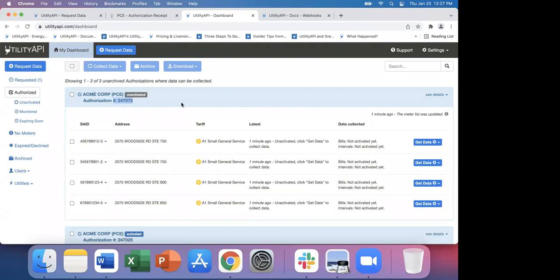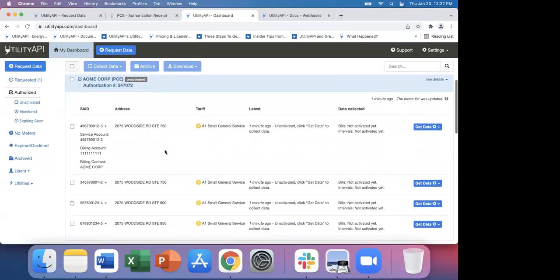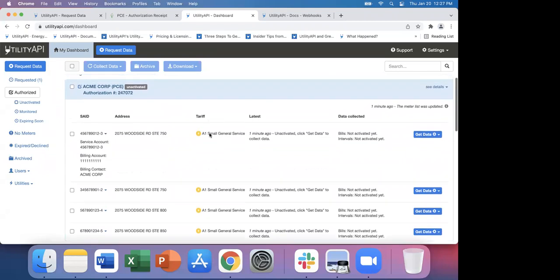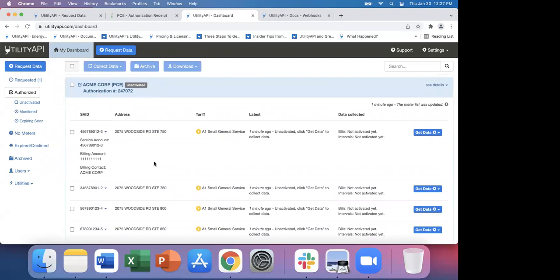So whatever meters the customer authorized you for, they're going to populate in your dashboard. Newest authorizations are always at the very top so that you don't have to search for them in the search bar. And with the meter list, there's going to be metadata provided: their service agreement IDs, account numbers, address, what tariff that meter's on. And from here, you can select which meters you actually want data for.